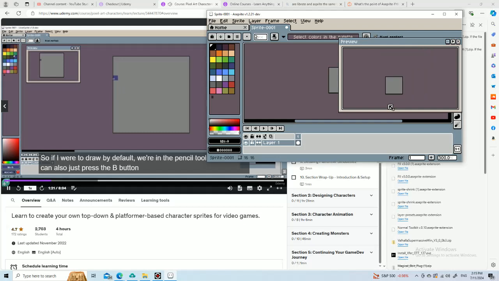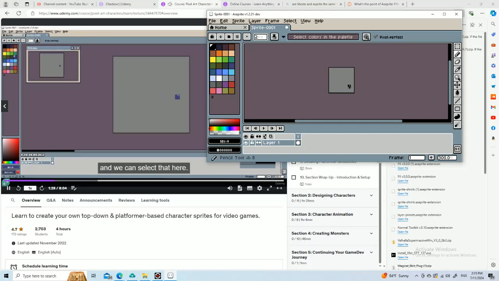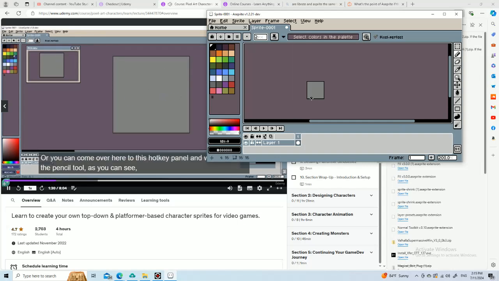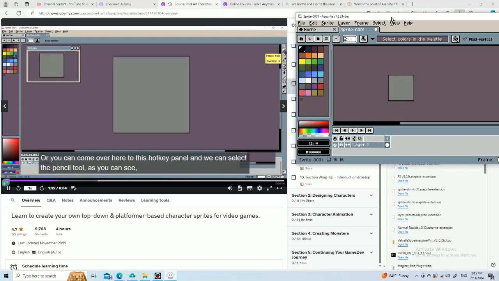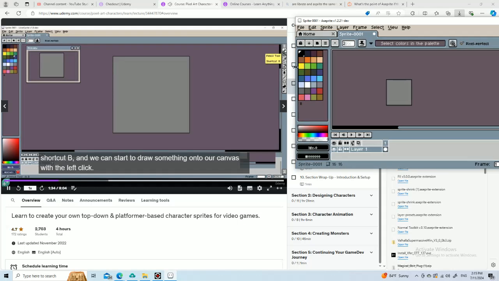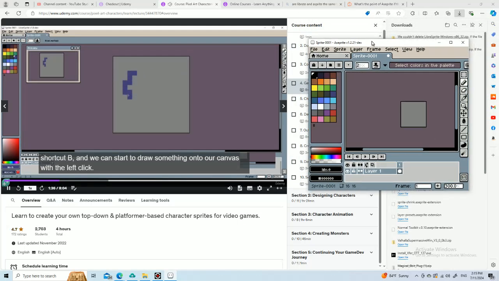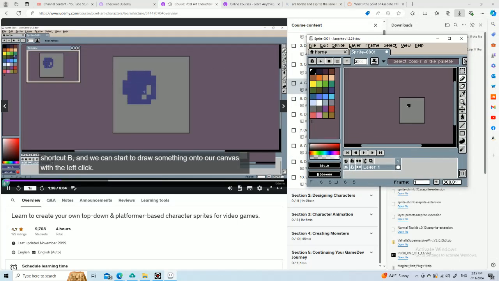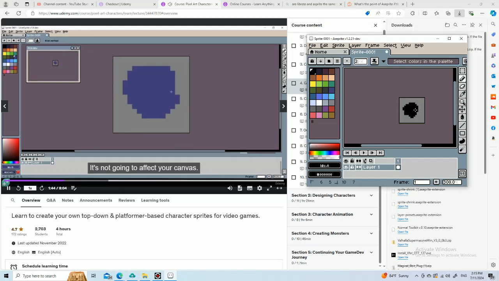If I were to draw, by default we're in the pencil tool, which you can also select by pressing the B button, or you can come over here to this hotkey panel and select the pencil tool. As you can see, the shortcut is B, and we can start to draw something onto our canvas with the left click. As you can see, it's going to mimic in our preview tab. And we can zoom this out, and it's not going to affect our canvas.